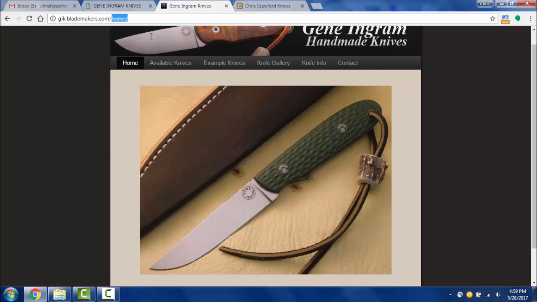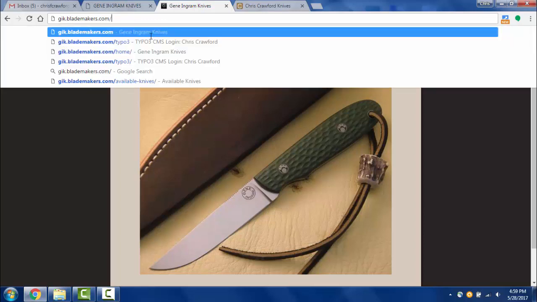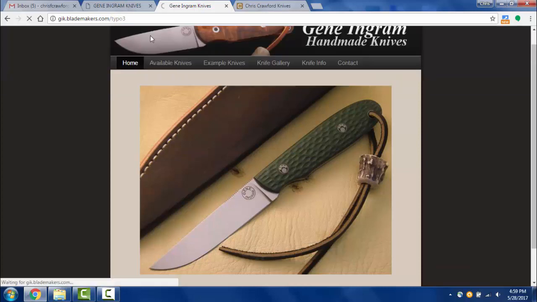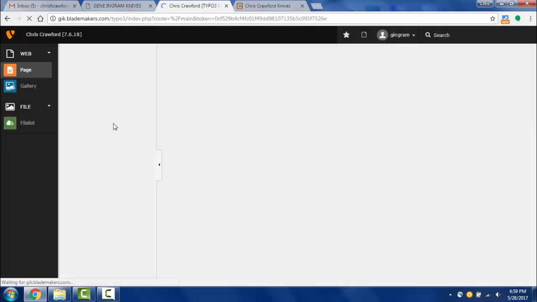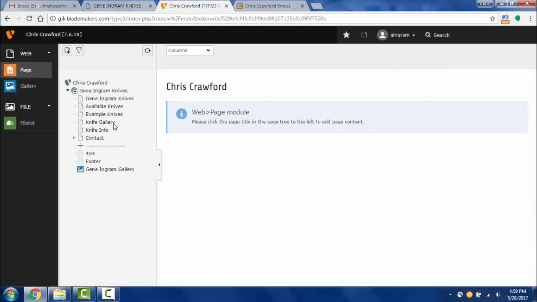Now, in order to log into the editor, we're just going to strip everything off, past the domain name, and we're going to type TYPO3, and it'll come in with a login screen, and you'll log in using the ID that I supply to you. And this brings us into what's called the back end. Now, the back end is where we can see the different parts of the website.